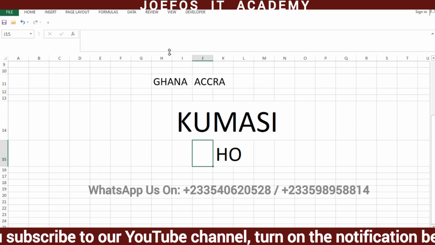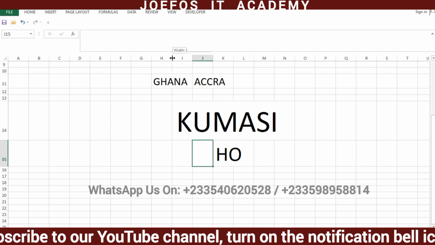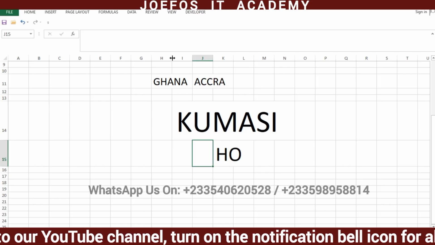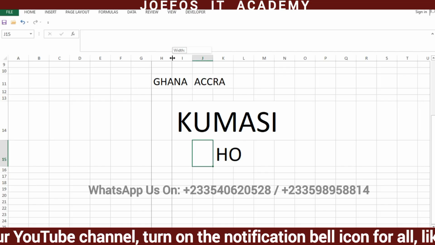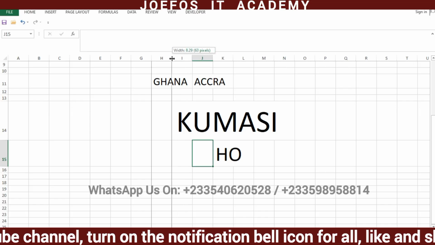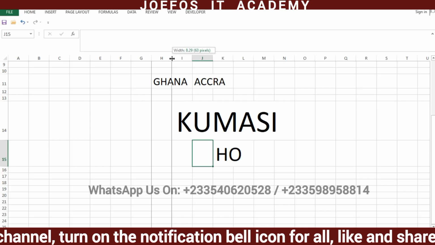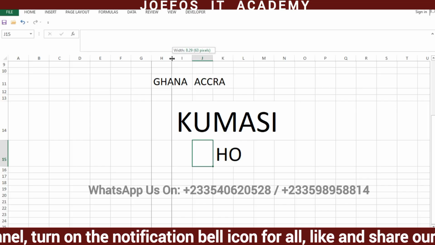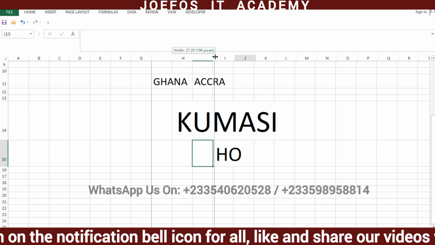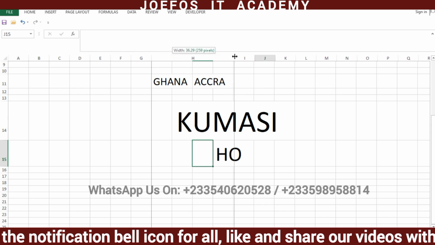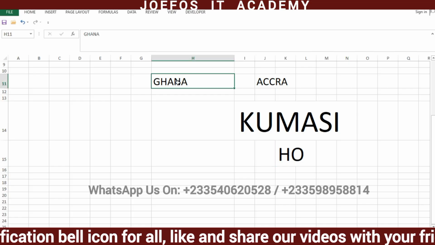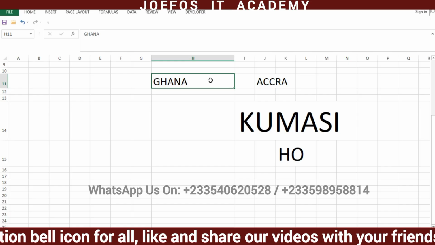So what I'm going to do is that I'll come to the top here. Have you seen it? Make sure that this mouse pointer turns to something like a plus sign or a cross. Then you left click and hold. You don't leave it. Make sure that your hand is on it. Then you drag this column to whatever you want to move it to. Then you leave it. Now the Ghana is appearing in just one column.